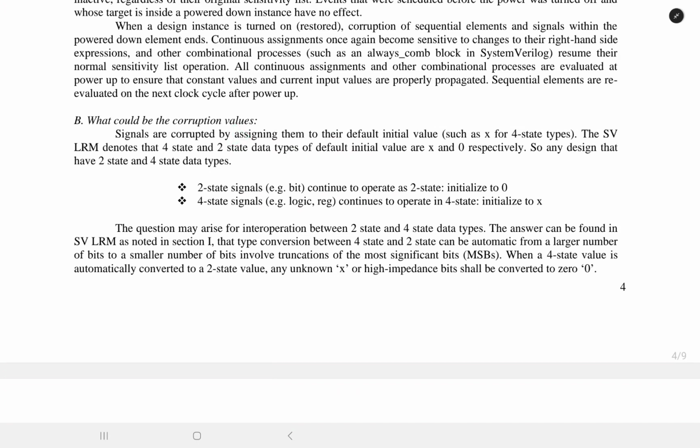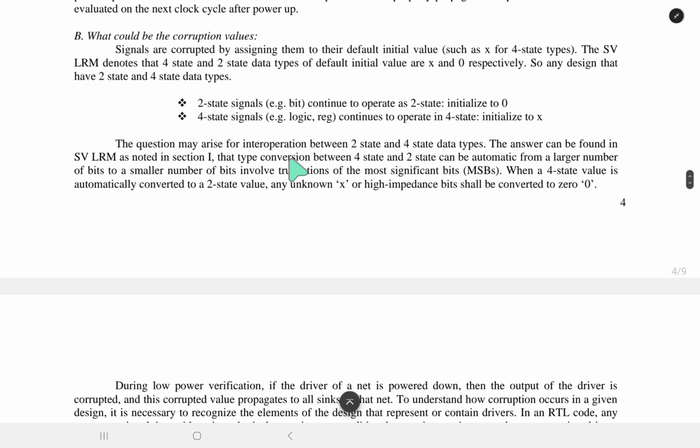B. What could be the corruption values? Signals are corrupted by assigning them their default values, such as X for the 4-state types. The SV LRM denotes that the default initial values of 4-state and 2-state data types are X and 0 respectively. So in any design that has 2-state and 4-state data types, 2-state signals, that is bit, continue to operate as 2-state, initialized to 0. 4-state signals, for example logic and reg, continue to operate in 4-state, initialized to X.